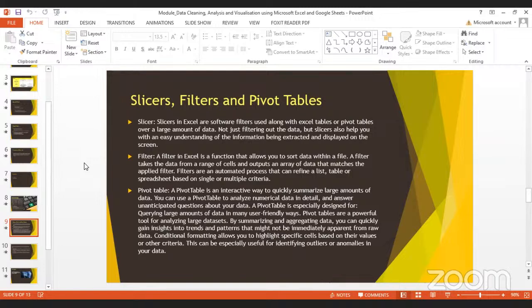We're also going to look at a pivot table. This is an interactive way to quickly summarize large amounts of your data. You can use it to analyze numerical data in detail and answer unanticipated questions about your data. It's especially designed for querying large amounts of data in many user-friendly ways. They are a powerful tool for analyzing large data sets. By summarizing and aggregating data, you can quickly gain insights into trends and patterns that might not be immediately apparent from raw data. Conditional formatting is another thing we're going to look at.